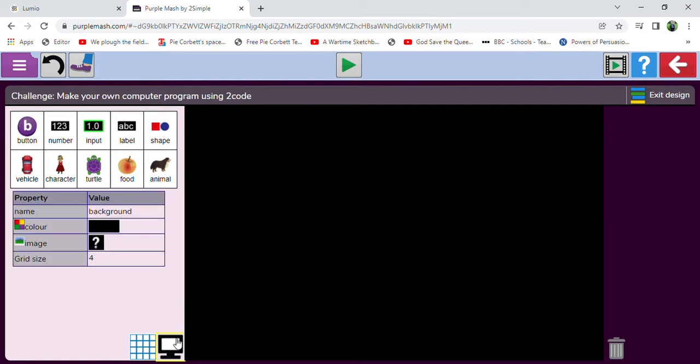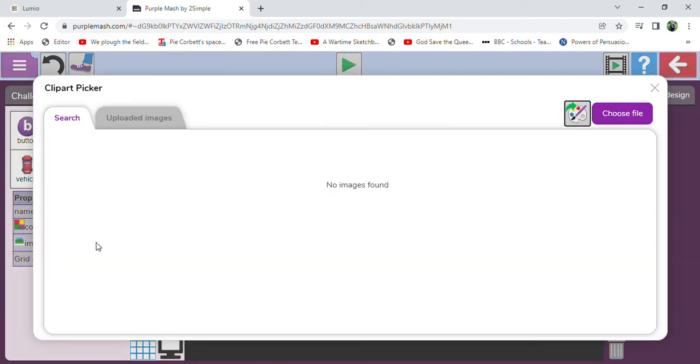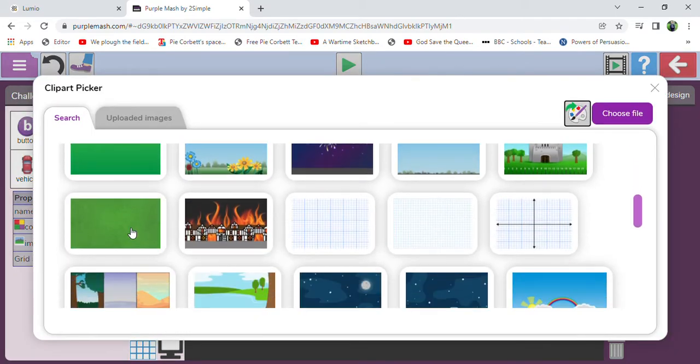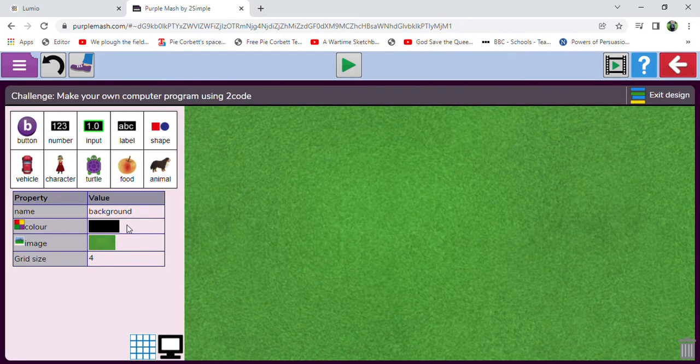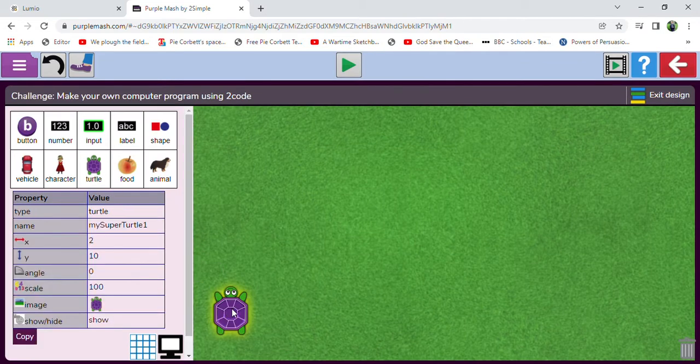So, let's put a background in to start off with. I'm going to keep mine nice and simple, just a nice green background. You might do something a bit more creative. I'm going to put my turtle in there. Better give him a simpler name to remember. Let's call him Turtle1, or let's give him a name. I'm going to have him called Kevin. Kevin sounds like a good name for a turtle.